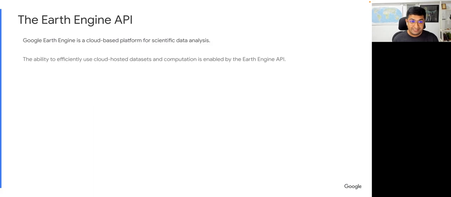And that's what the Earth Engine API simplifies for you. Earth Engine provides you with an API that allows you to specify what you want to do, and it distributes that computation on the Google servers across a large pool of machines and allows you to get the data. And that's what the Earth Engine API is.